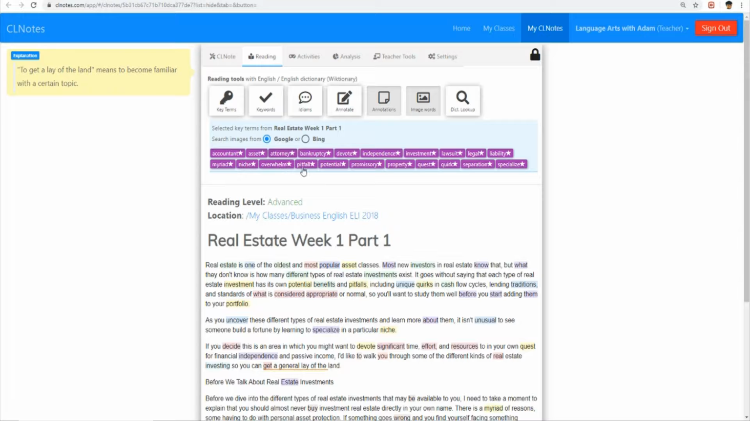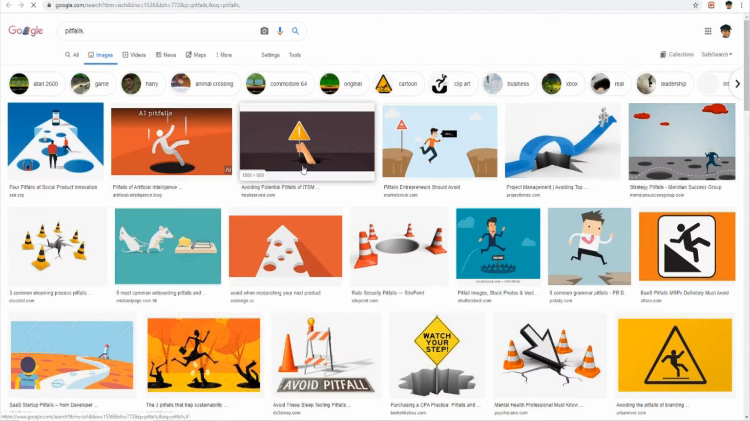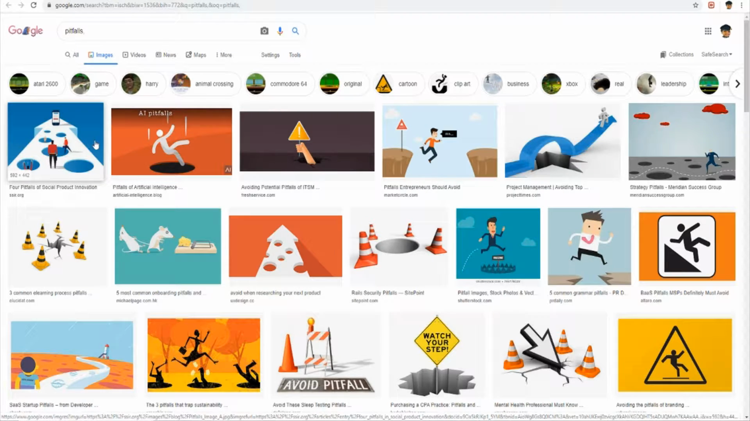So for example, looking at like pitfall, you see here it automatically opens up this page and it has a bunch of images of pitfalls, holes in the ground, places where people are clearly falling in. So this would be a great image for students to learn about what a pitfall is.